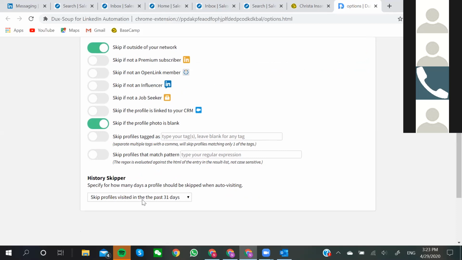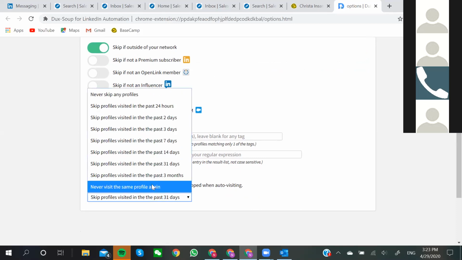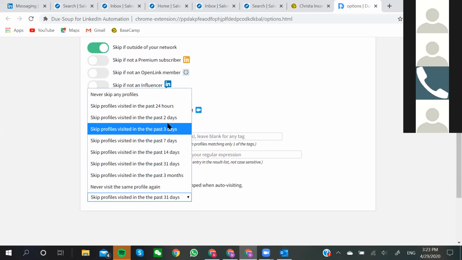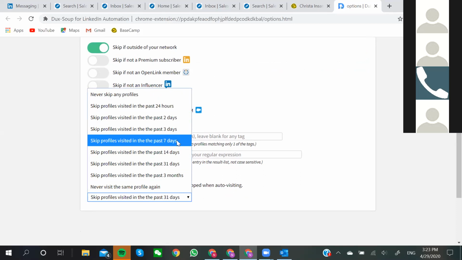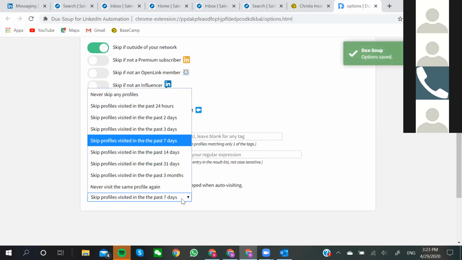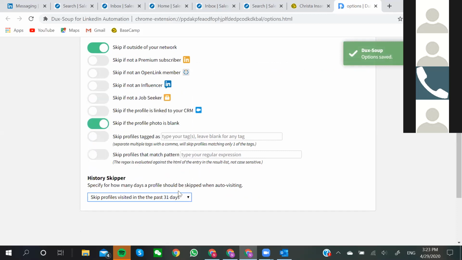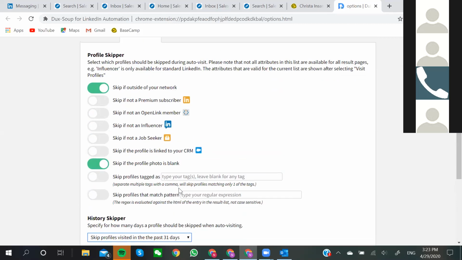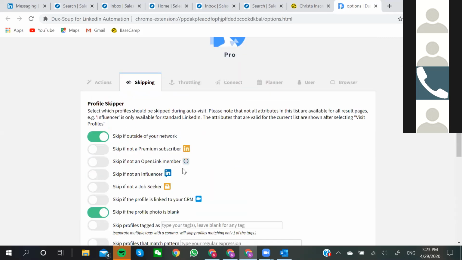And then skip profiles visited in the past 31 days. You don't really want to be visiting people over and over again, but you can change this. So if you do want to view them over and over again, you can, say 7 days, something like that. But I'm just going to put it to the default because you have 2,000 people you can go through, so that's not really necessary.